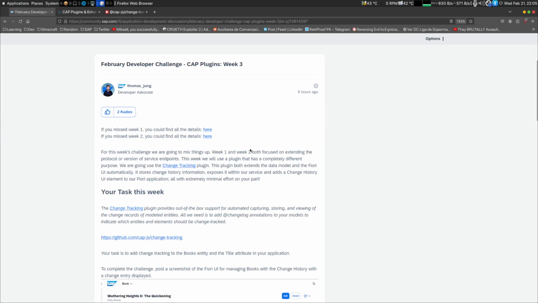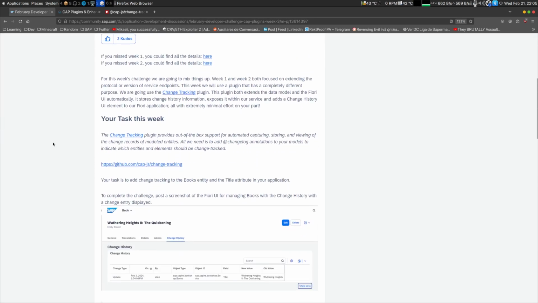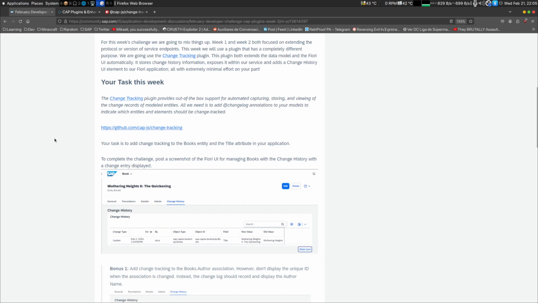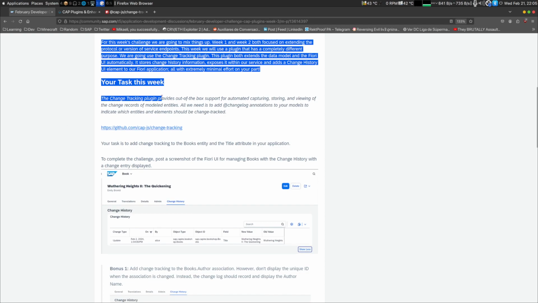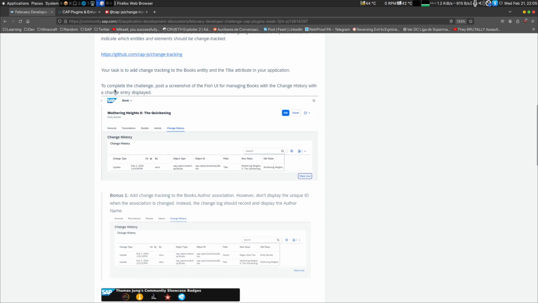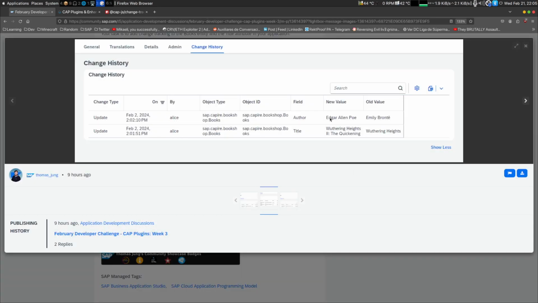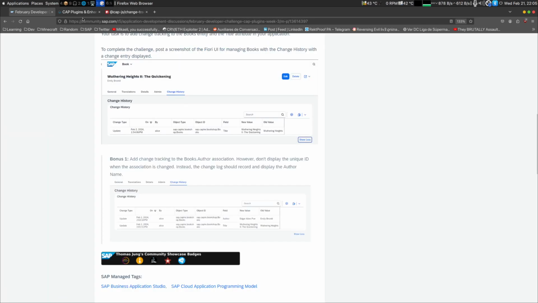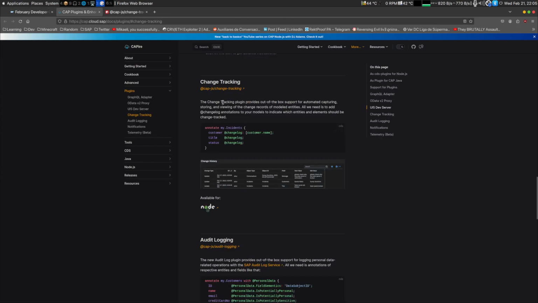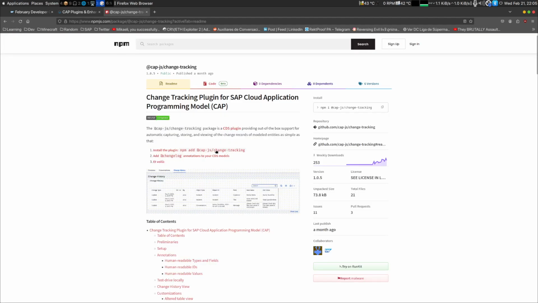So, new week, new challenge. And this one, for what I understood, we need to add the change tracking. We need to track some of the field changes and show the history. And basically, in the author, we need to show the name instead of the ID of the author. And we can follow the links like last week.